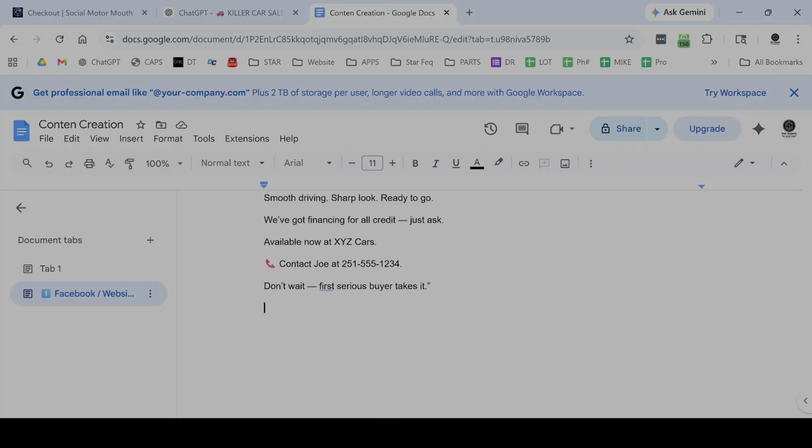So after you've done all that, you can now show it on Facebook. And so don't overthink it. If you stay consistent with this, you'll have more eyes on your cars and more people walking onto your lot.